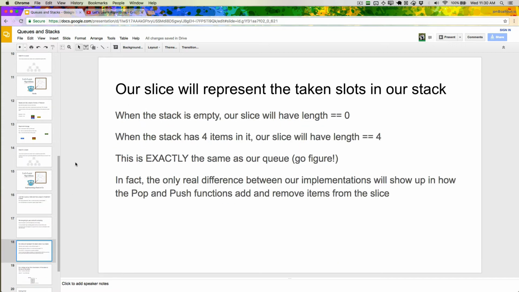Just like in the queue that we did in the last video, the slice representation of our stack is going to have exactly the same number of items as are in our stack. So if the stack is empty, our slice will have a length of 0. If the stack has 4 items, our slice will have a length of 4. So exactly the same as the queue. And really the biggest difference between our stack implementation and our queue implementation is just going to come down to the pop and push functions. Even there, the push function where we add an item to our stack is probably going to be exactly the same as our enqueue function for a queue. Our pop function is going to be the one that actually changes, because instead of taking an item from the front of the queue, we instead take something from the top of the stack.